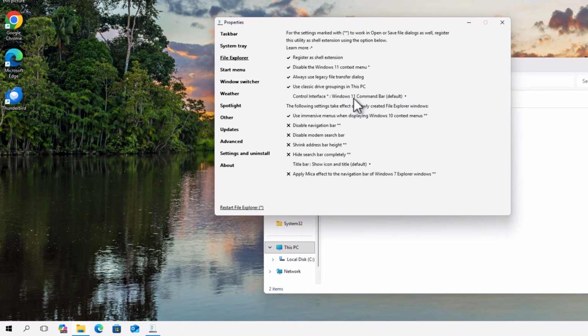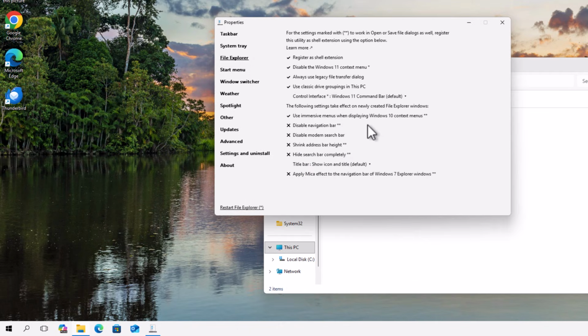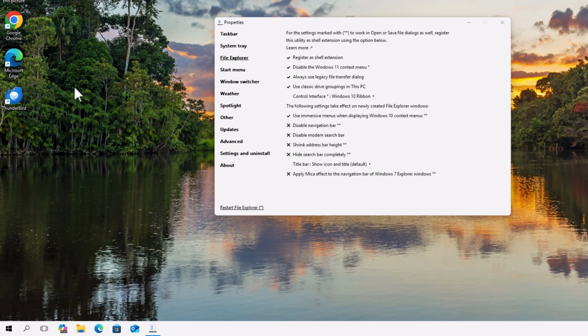Control interface, Windows 11 command bar is shown as the default. Click on that drop down and select Windows 10 ribbon. Now what that is, this is the Windows 11 command bar just up there. So let's just change that to the Windows 10 ribbon. So click on Windows 10 ribbon. I'm going to click Restart File Explorer so that the changes are immediate.